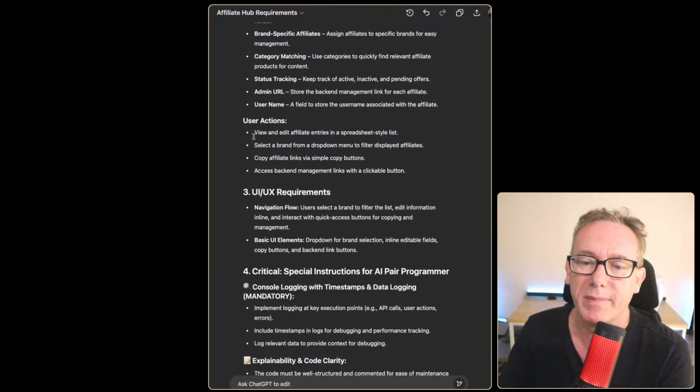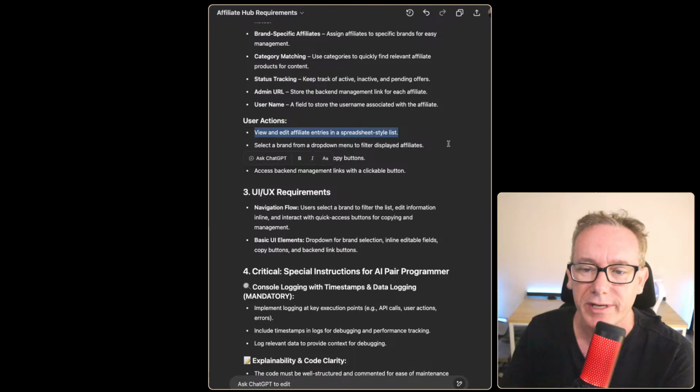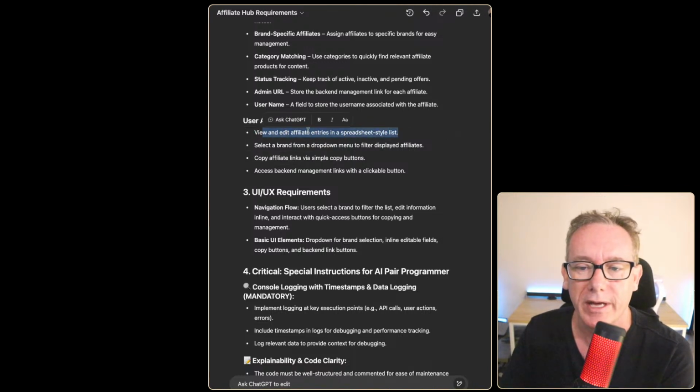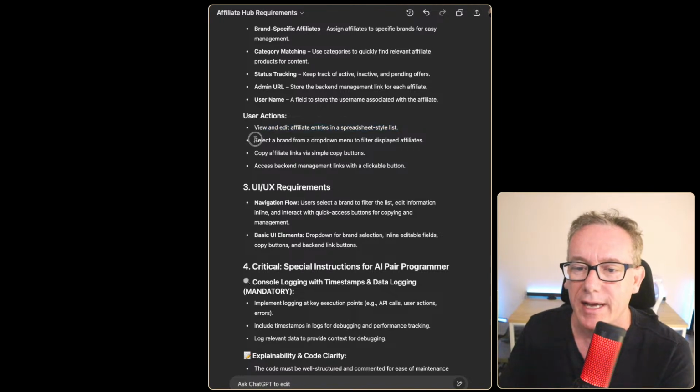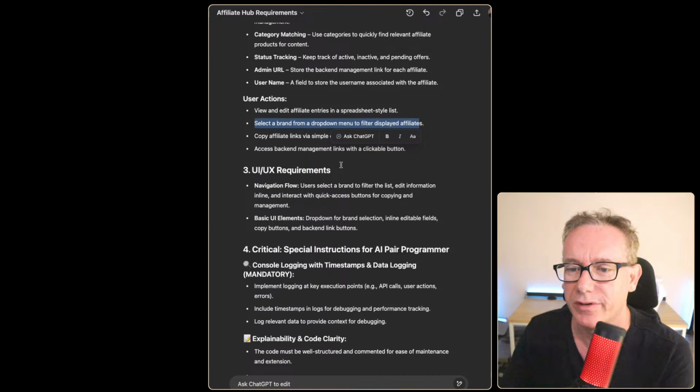So I think the main actions we want to be able to do are view and edit affiliate entries in a spreadsheet-like view. That sounds great. We want to select a brand from a drop-down list. And these were the things that the other version of this did.